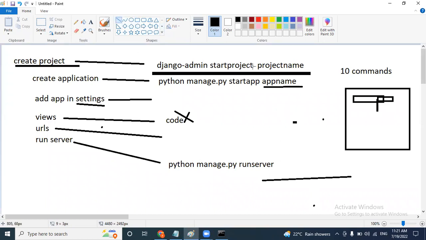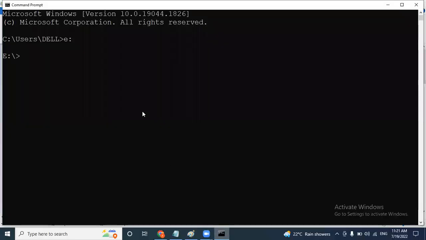django-admin space startproject space project name. For example, project11. So just enter. In case it already exists, it will display an already exists error, or otherwise it will move to the next line. So it has been moved.